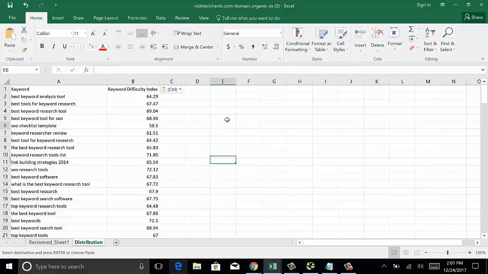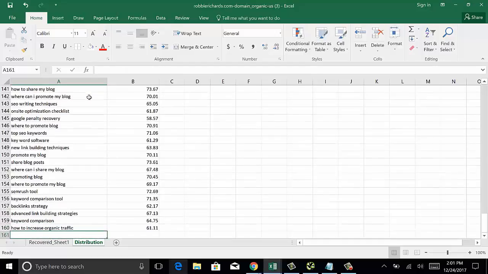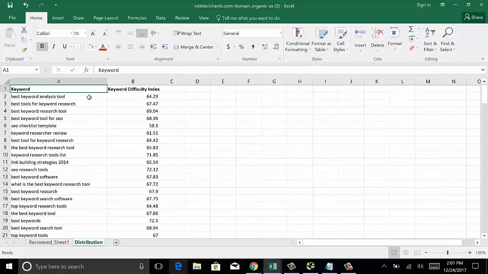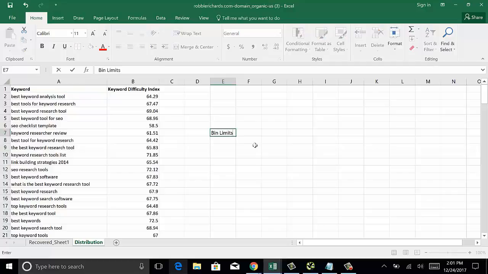All right, so now we have those two in here. What we want to do is create a little bit of a histogram visualization of this data. Looking at my keywords, I've got 160 in here in the top 5 positions. We'll call this bin limits, because this is basically the buckets, and I'll explain this as we go through it. We'll create another column called bin limits, and then another one called frequency.